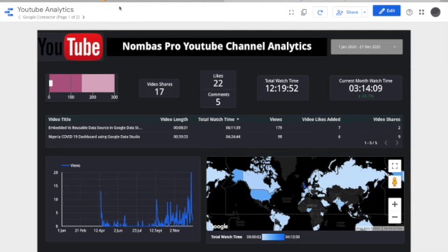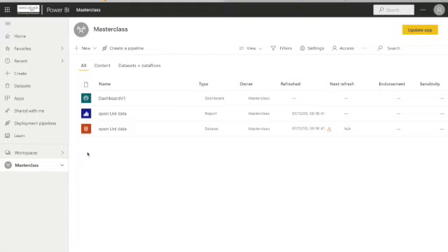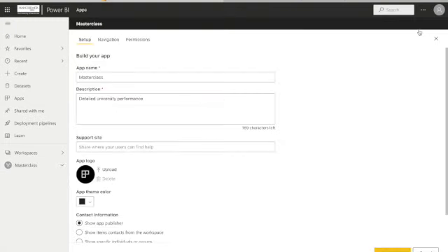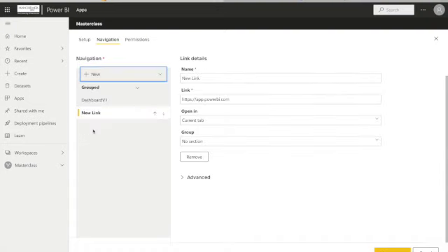So this is, for example, the Google Data Studio report that you have. It's YouTube Analytics, and you also build dashboard reports in Power BI. So I'm in the app workspace and I'm going to go update app. With the navigation tab, I'll be able to show you how to embed your Google Data Studio report in Power BI. So click on navigation, new, and this time around we're going to use new link.